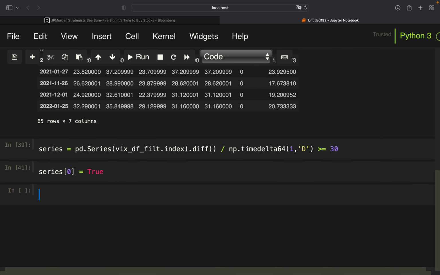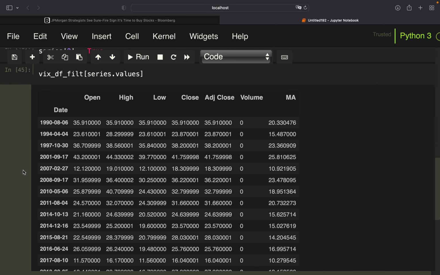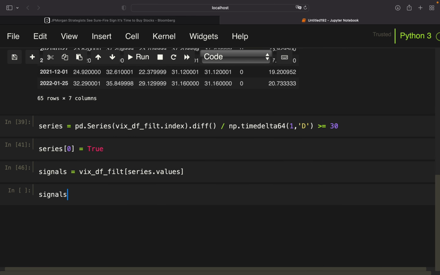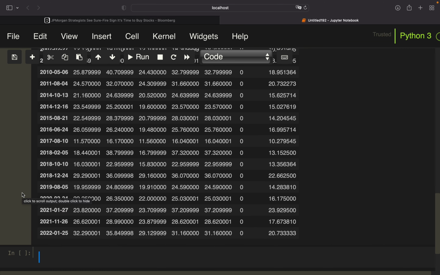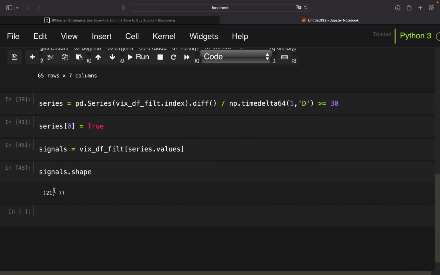Taking the values of the series, we can now filter our data frame. So let's say VIX filtered and screen for the series values. And with that, we are getting our buying signals. So let's store that in a variable here, signals. And let's do some quality checks. So how many entries do we have? We can check that. Just taking a look at the shape, we are getting 21 rows here.